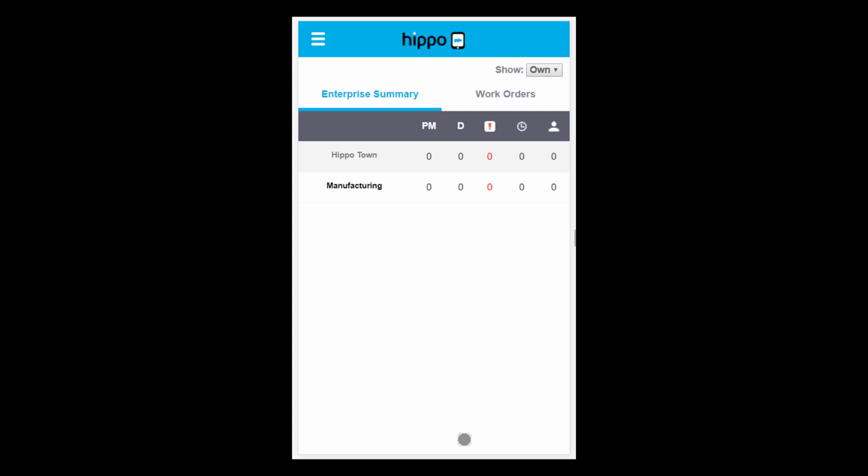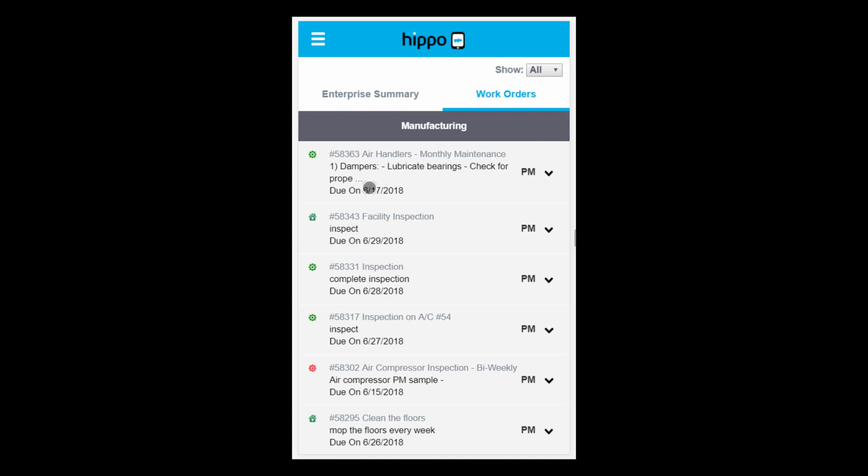Now, I mentioned earlier, we'll also take a look at all the work orders from the mobile perspective. So let's switch this to show all. Let's click on our facility name to go in the facility. Great, so these are all the work orders within my facilities. As you can see, it's a list of all the PMs.